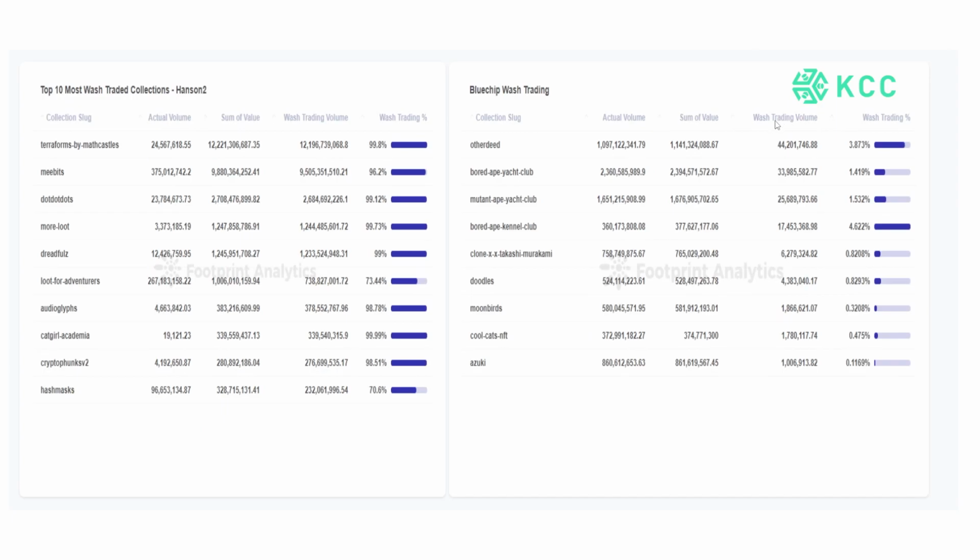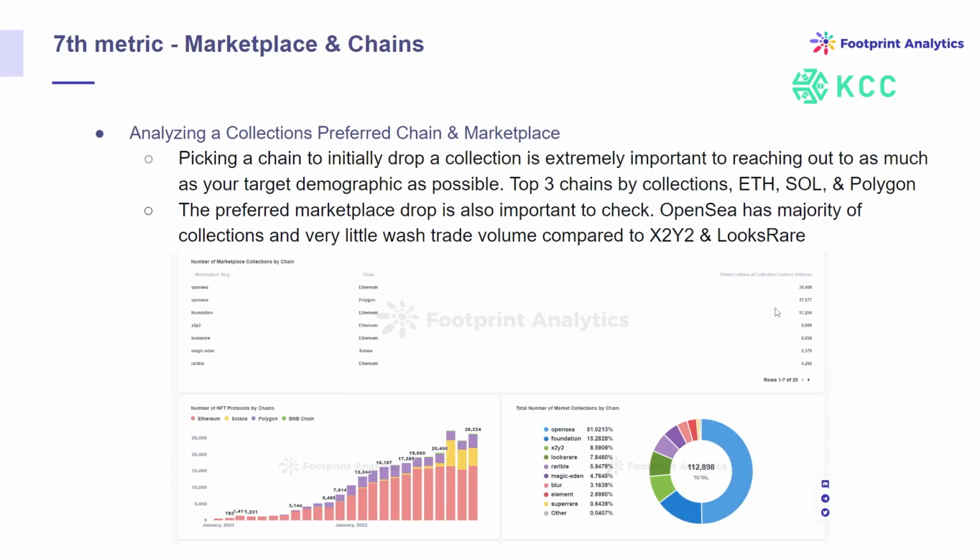All right, and for you guys, I figured I would show you some of our most top wash traded collections here. Terraforms by Math Castles, absolute worst one. All right, they got 99.8% of their volume is wash traded. It's crazy to me. And then you can see the blue chip wash trading here. Cool Cats, Azuki, and Clone X. These guys are actually the most popular NFT collections for harvesting tax losses, believe it or not, you guys, which is kind of cool.